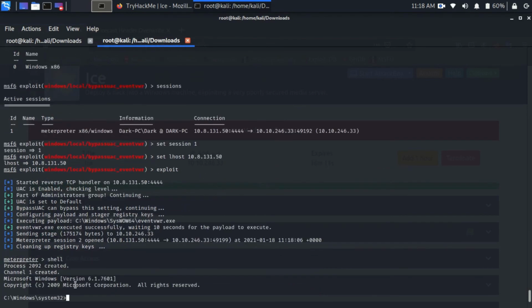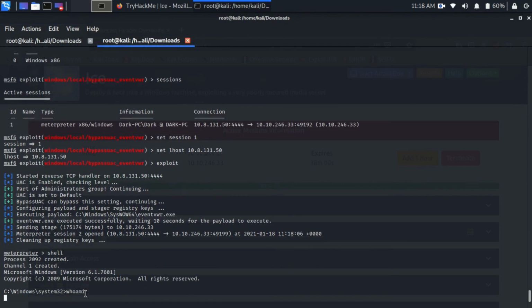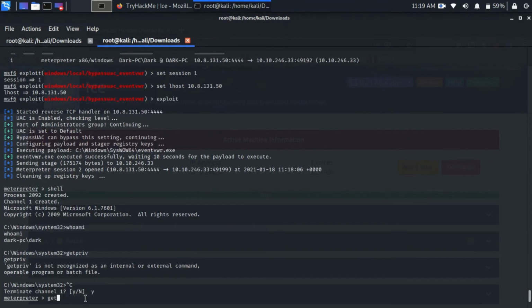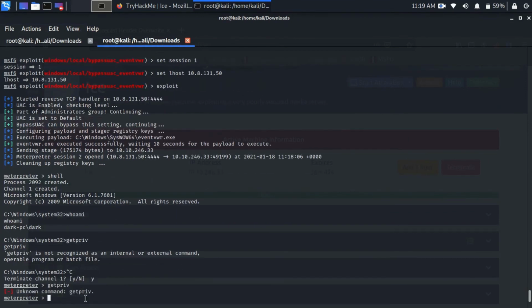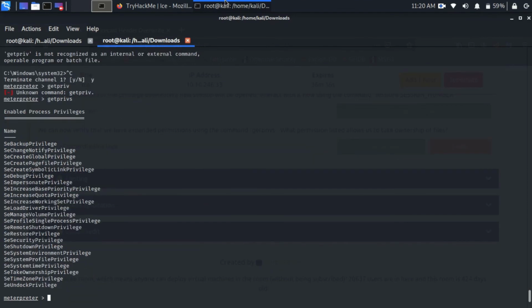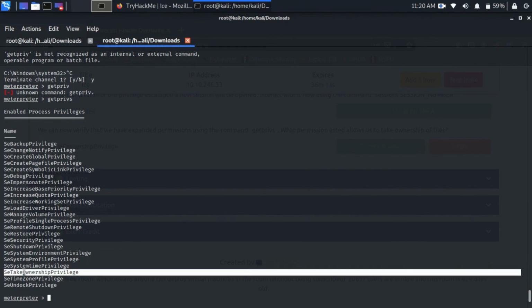Okay, now we have the Meterpreter shell with us, and we are in the system32 folder. If we need to confirm, we would use the whoami command. To get our current permissions, we would use the getprivs command. Okay, we have some permissions. There are a few privileges to look at, and look at that, we also have the take ownership privilege, which is a very crucial thing to notice.